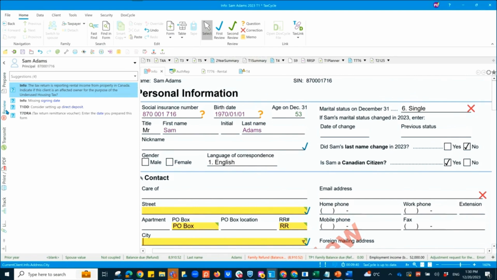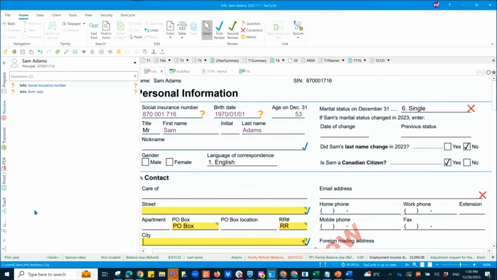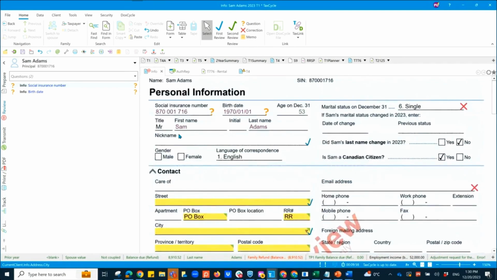I go back into my review section. Now I can filter this in TaxCycle, and I can filter these by questions. Notice that these are additional options that I have now. I can filter by questions. Well, these are all my questions that I had on this particular return. Okay, so I had questions.